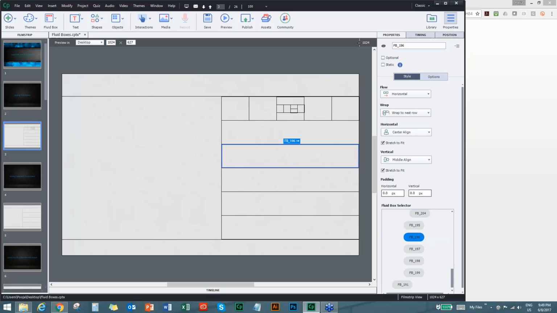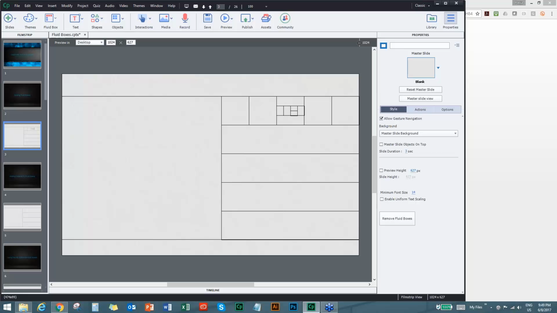Just select the fluid box, hit the delete key on your keyboard and hit enter, and that will delete the fluid box for you. The only problem is that if that fluid box is coming from the master slide, and we will be talking about that workflow in detail towards the end of the session, then it is not possible to delete that fluid box, because that fluid box is being inherited from the master slide, and that master slide is responsible for the layout for several screens and not just one screen. So you cannot delete a fluid box that is being inherited from a master slide. You can go to the master slide and delete it if you want to change the layout.